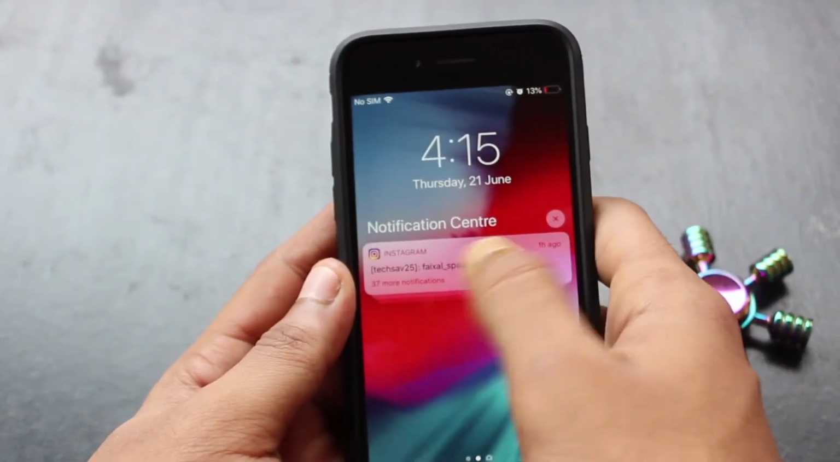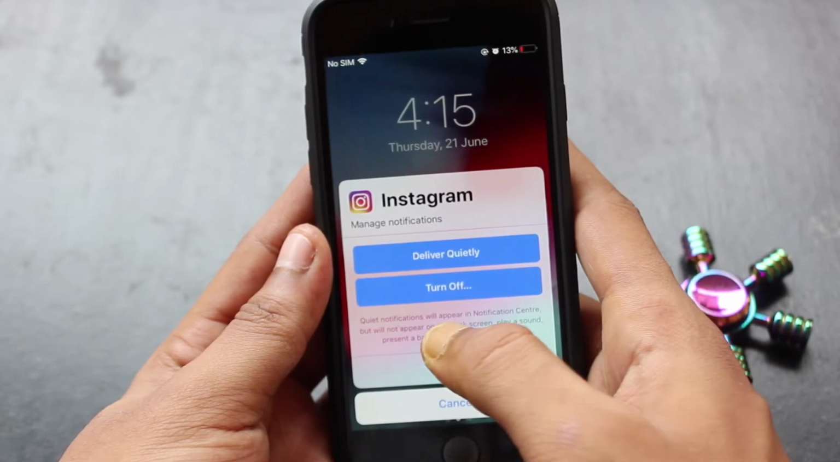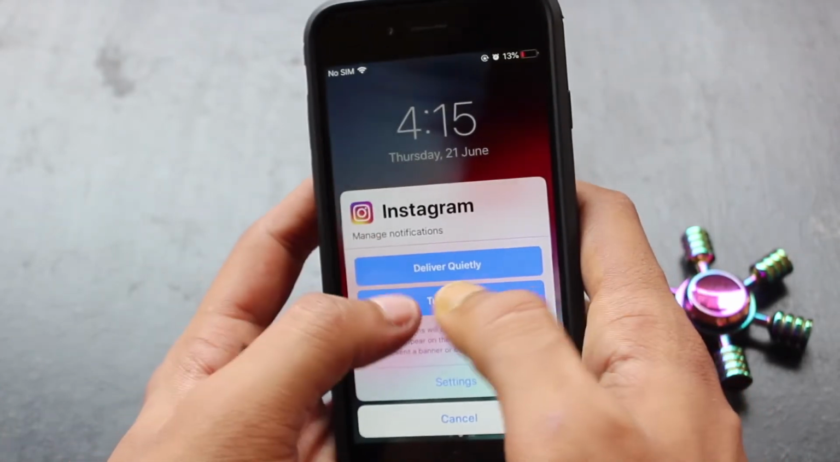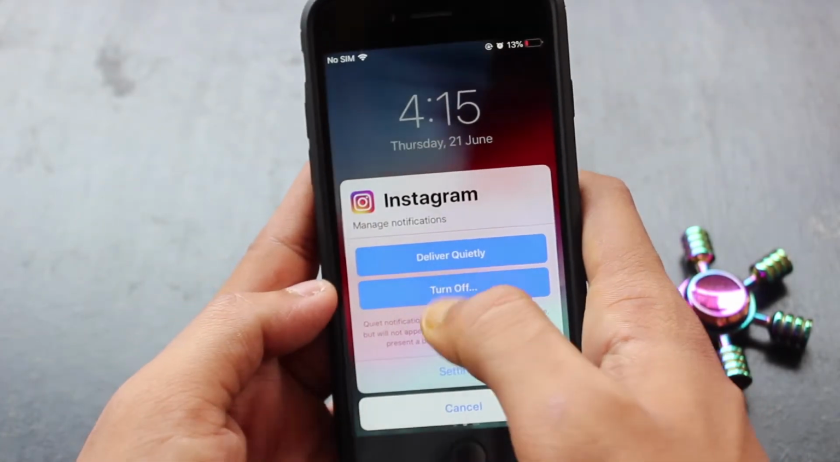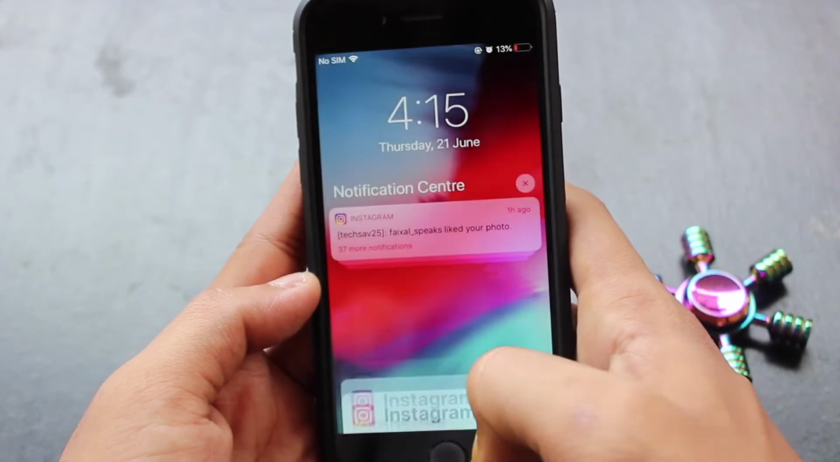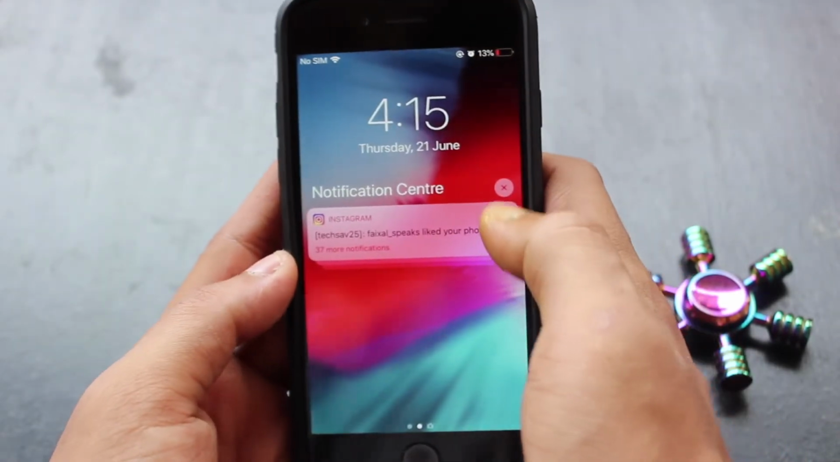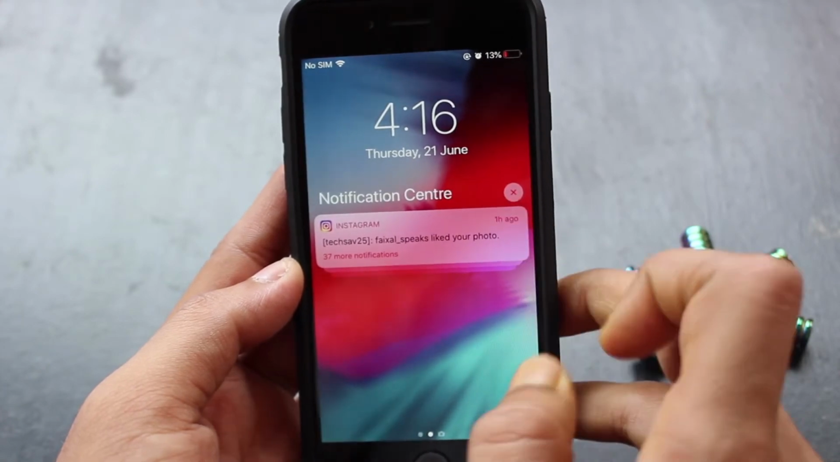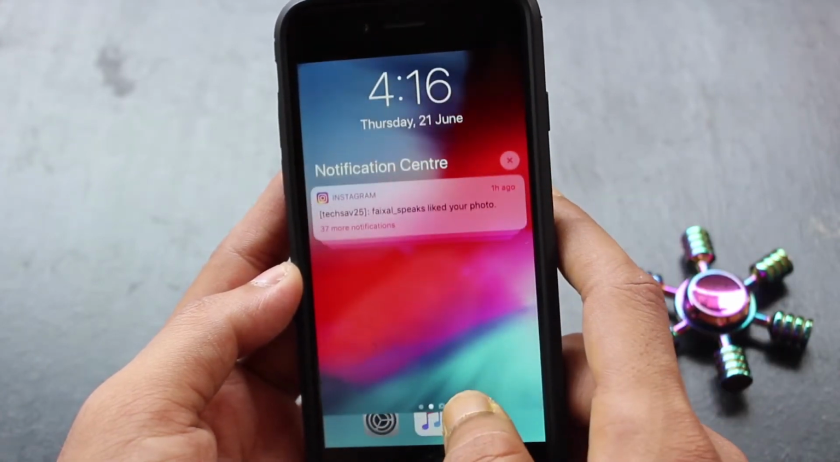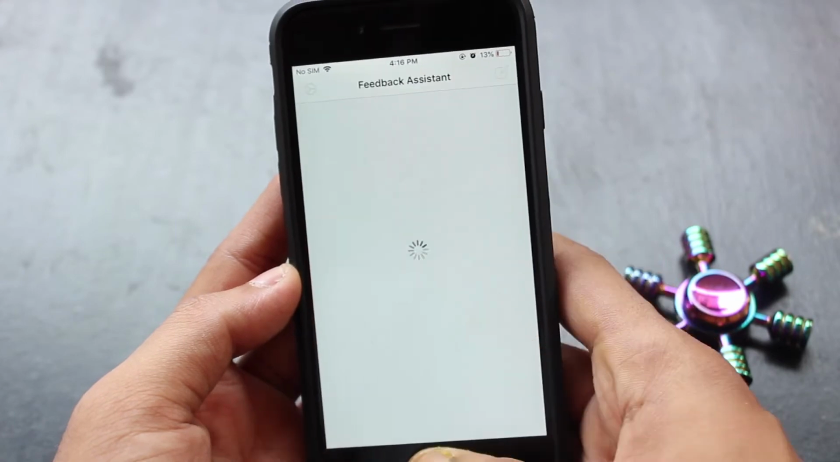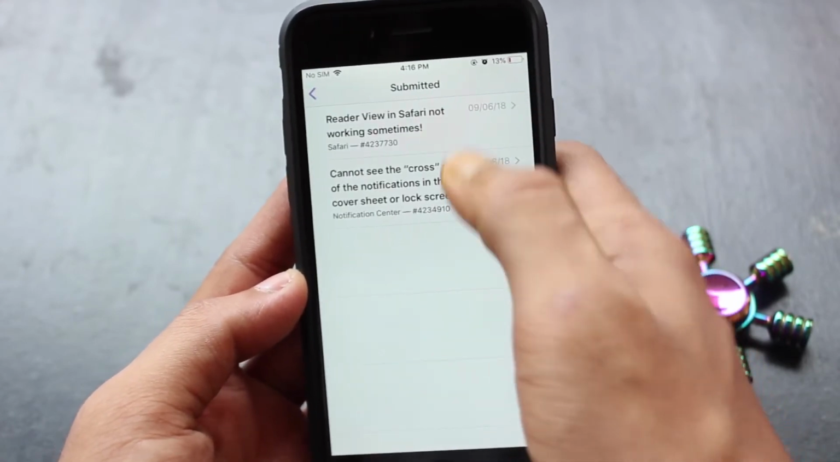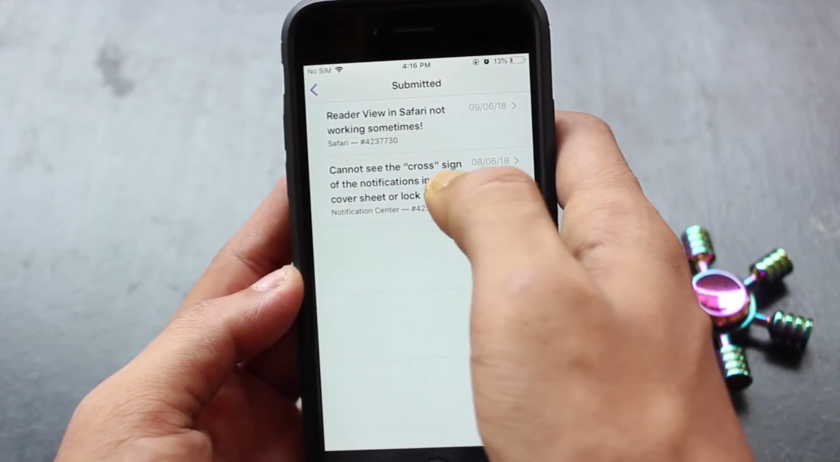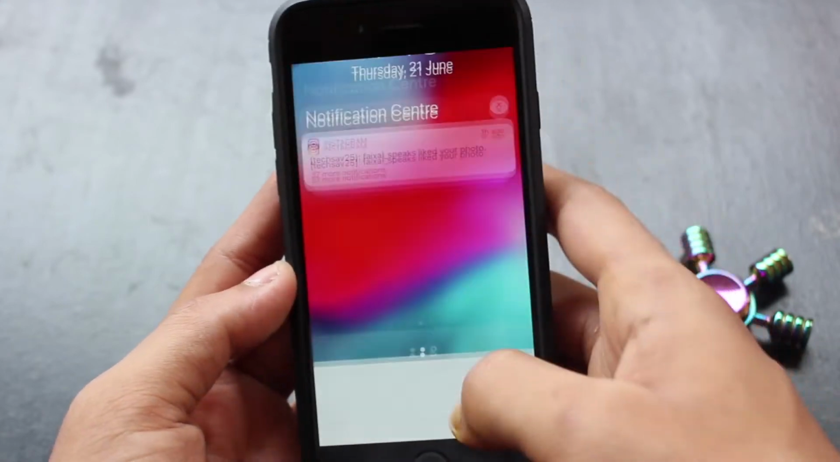Now in the cover sheet, when you tap manage in notifications, the buttons of the menu like deliver quietly and turn off, the texts are much bolder and the colors are much more vibrant. And in beta 1, the cross sign of the notifications was barely visible with this wallpaper as it blended right in. I submitted this to Apple through the feedback app and in this version of iOS that is fixed by Apple. The cross sign can clearly be seen now.